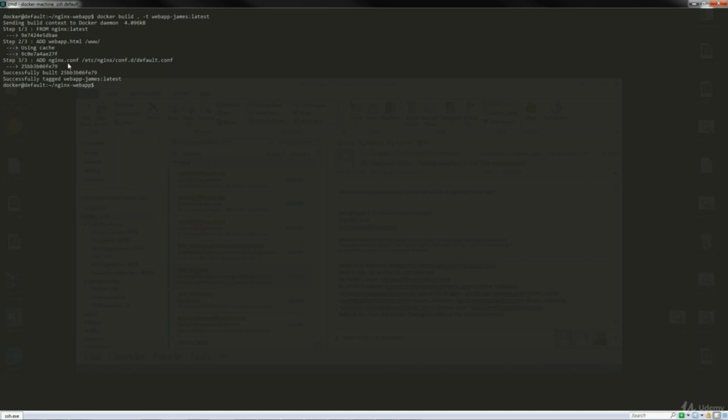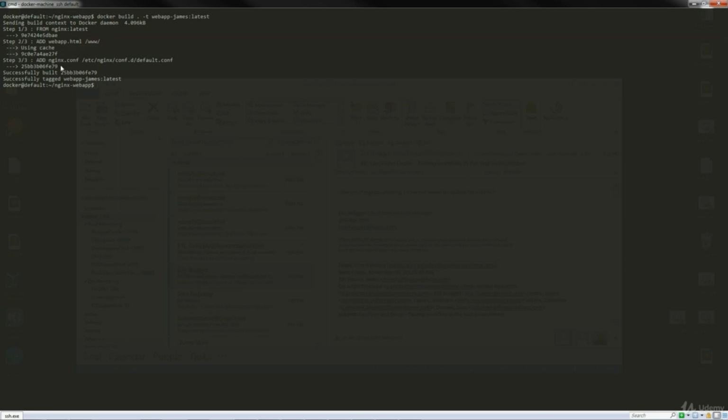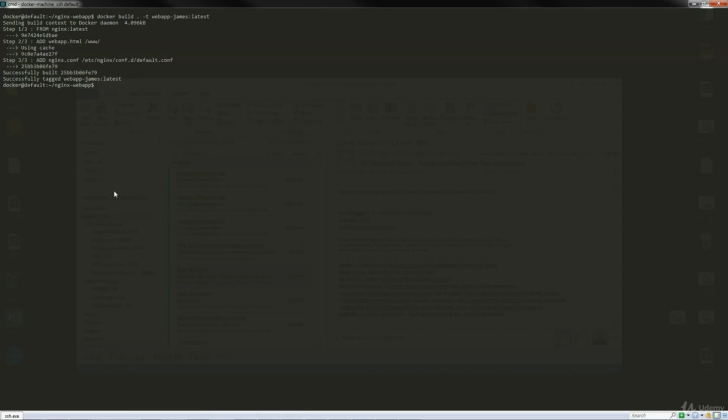And if you saw how it hesitated there, every time something is reused, it tries to reuse the cache for performance reasons. And anytime you change a layer, it's going to change every layer after that. So that was a good learning lesson anyways, I guess. So here the pause was because it's re-adding this new Nginx config file because it didn't match the previous one. Okay, so now if I do the same thing as before, web app James.